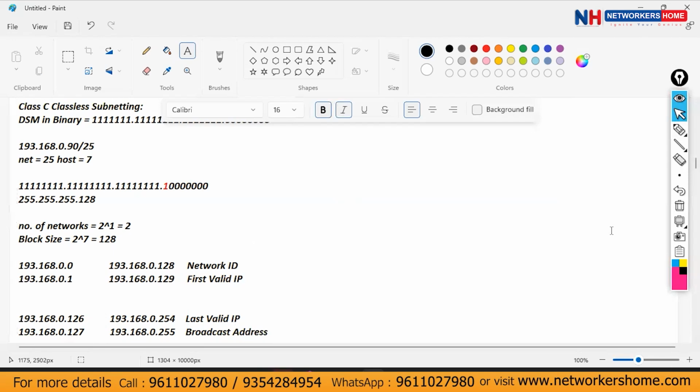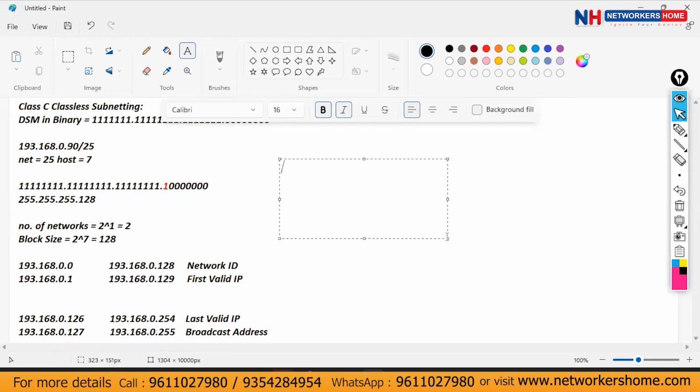Okay, now understand. Let's see what is happening here. So you have been given an example, 193.168.1, our same example, 0.90, with the slash 25. Okay. And you have been asked for the network ID and broadcast address. So you have to calculate. Now, to know the network ID and broadcast address, we will have to do this calculation.